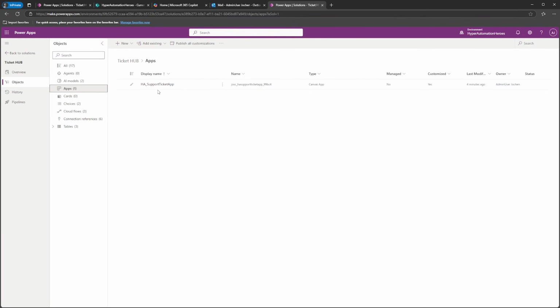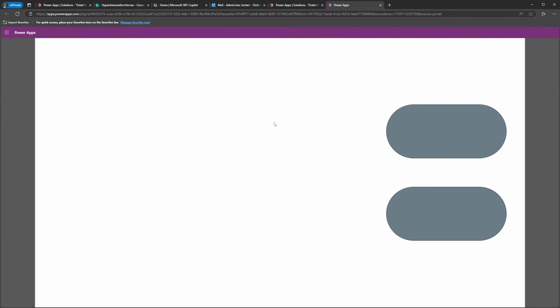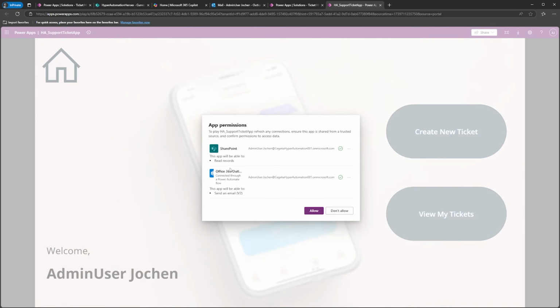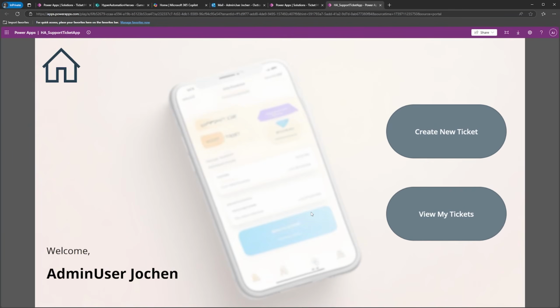For now, let me just open my app in play mode, and I can do that by clicking the 3 dots again and then go play. This now opens up the last published version. This is also normal the first time you open the app, so just click allow. I'm still logged in as the admin user, so I can do everything basically.